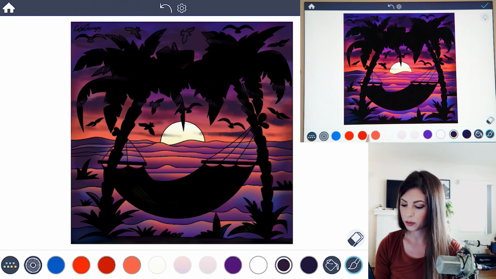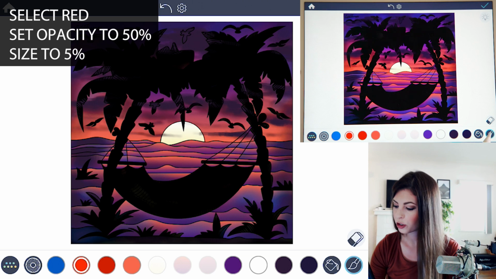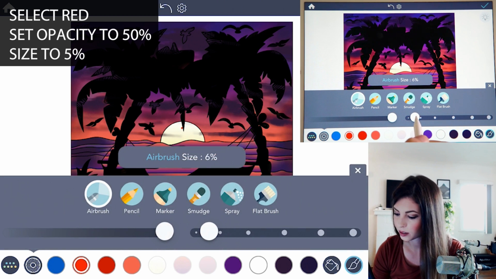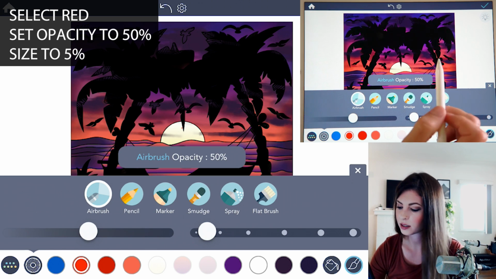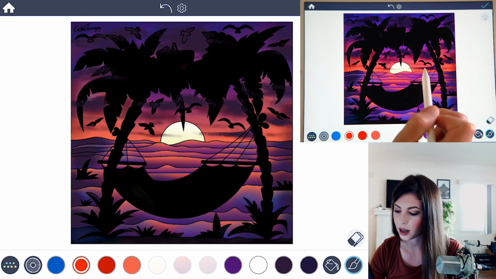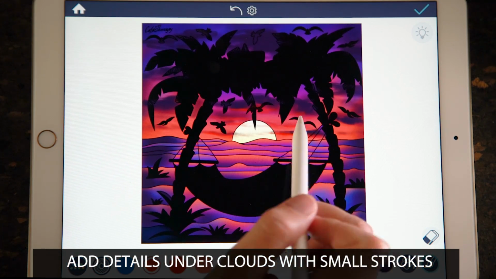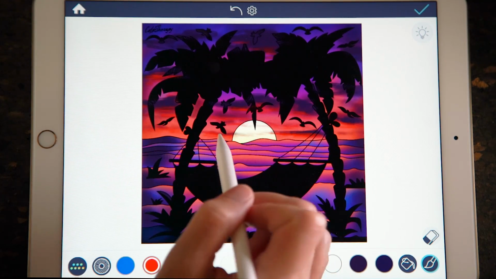Okay, now let's select the bright red color that we have, and then back to the airbrush tool. And this time we want to lower the size down to 5% and the opacity down to 50. So now we'll start putting in the details. So what you want to do is add that red color underneath the clouds. So all the bottom areas of the clouds, you can add it there. So I'm bringing in the color across the sun a little bit.